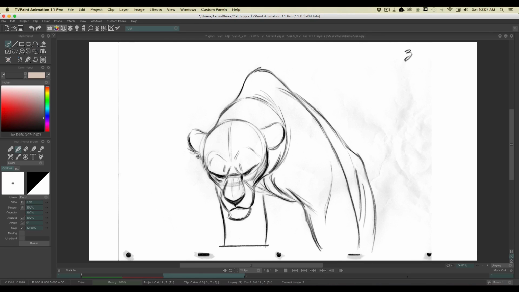So it doesn't have to be perfectly clean. There's still a lot of sketchiness to it, but I want to make sure that I'm just closing everything off so that the color will stay within that drawing. So I just go through and clean things up just a bit here. It doesn't take long.